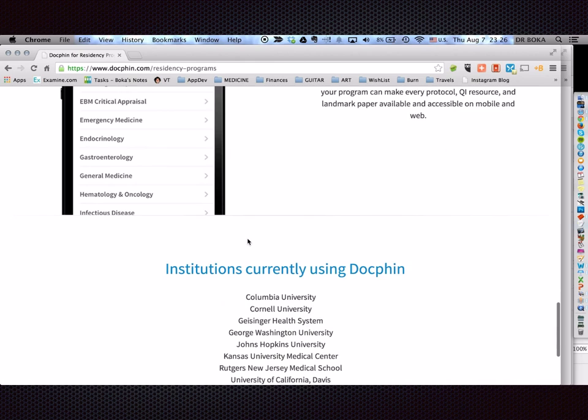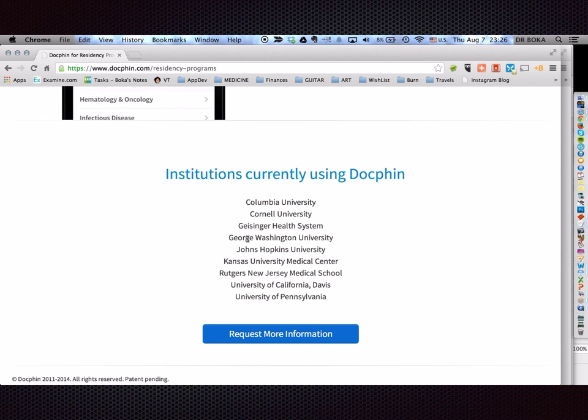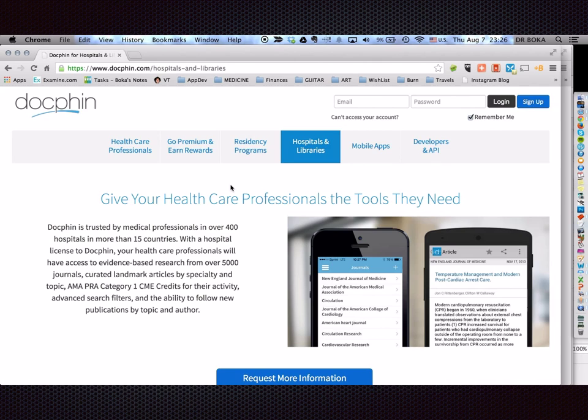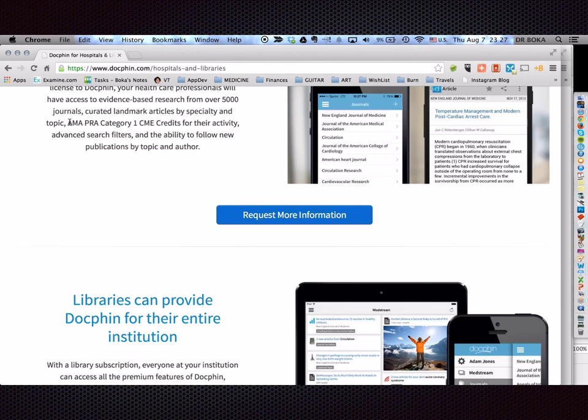And this is something that I think we're going to start looking into, how that process works, of how we can all stay interactive, almost in a Twitter-like fashion, but through a closed system like DocFin. And if your hospital doesn't have access to DocFin, if there's no licensing agreement, then you can become essentially an ambassador.